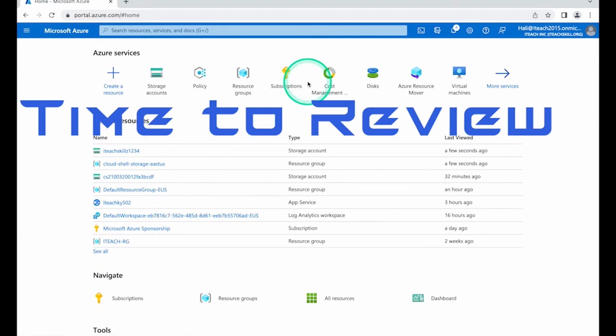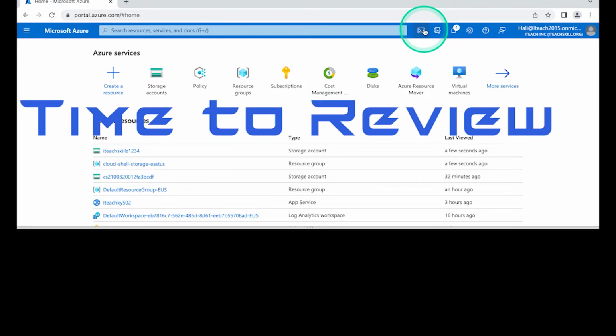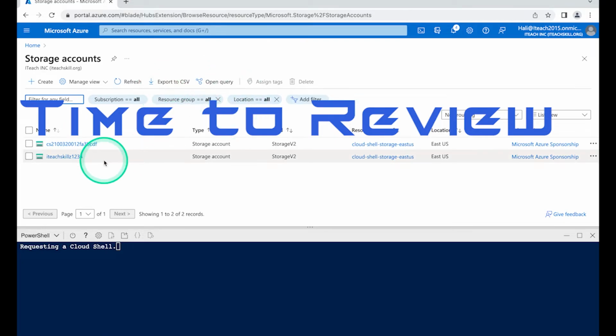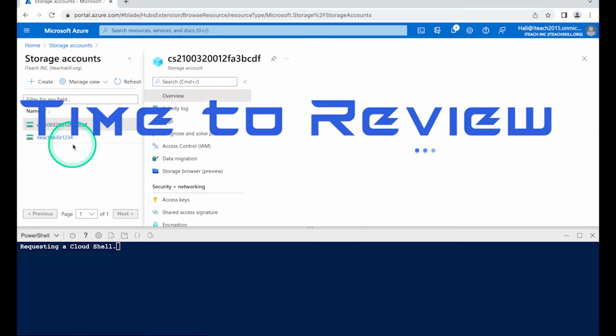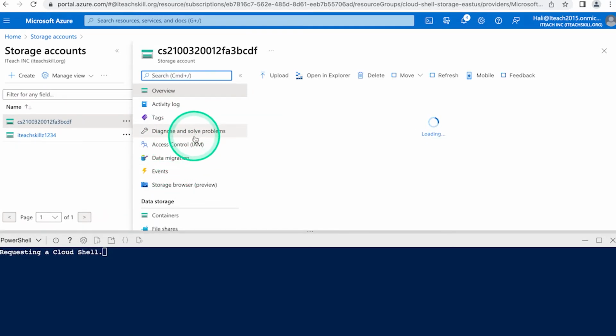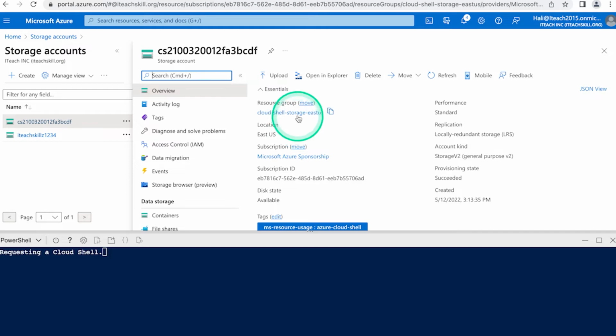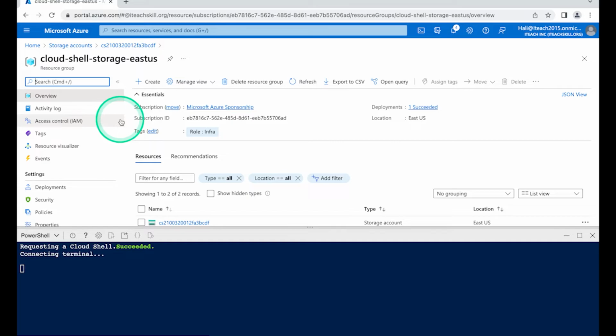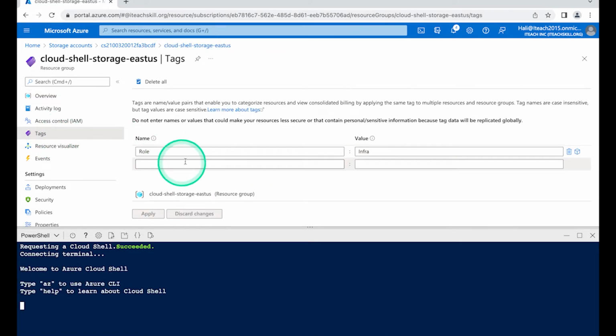To summarize, we went ahead and clicked here and created a brand new Cloud Shell storage account. Once it created the storage account, we went to the Cloud storage accounts, clicked on the storage account, and then went to the resource group, which is Cloud Shell Storage East US, and we made sure the tag was there. We added the tag name role, and then the value infra.